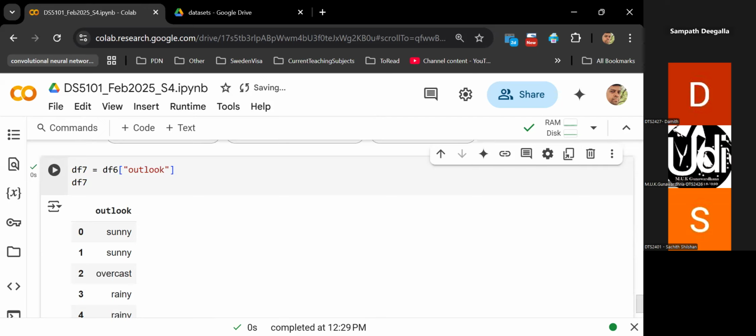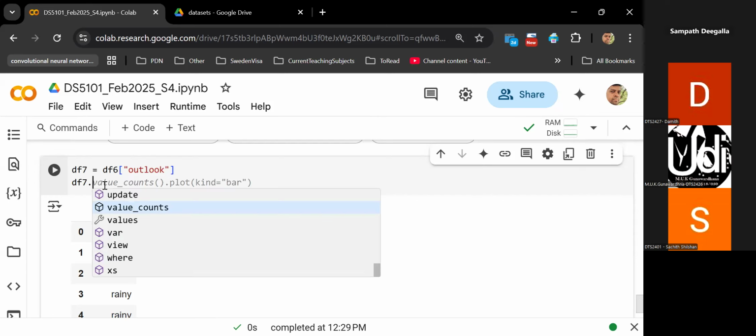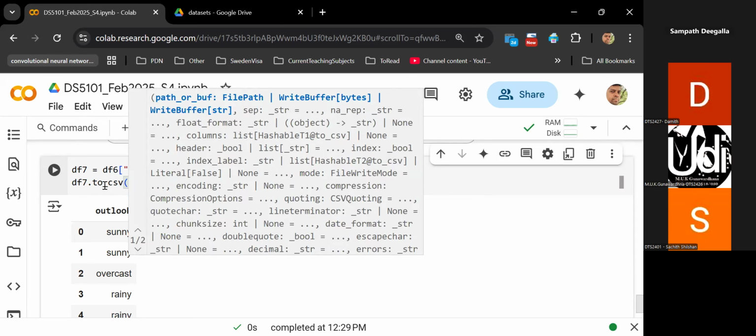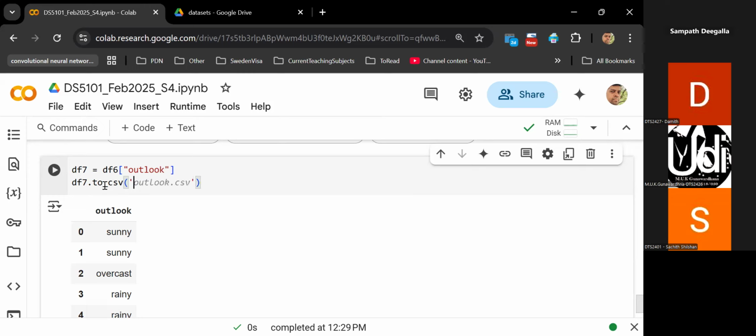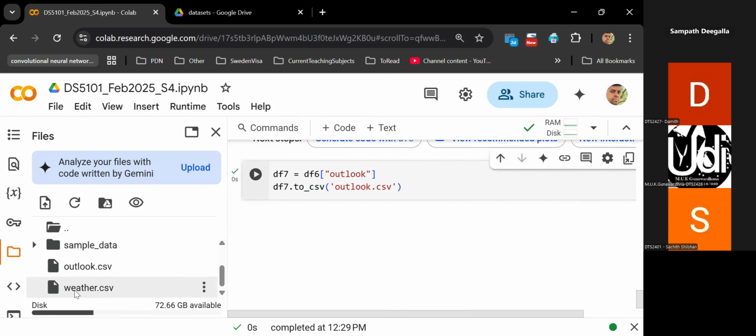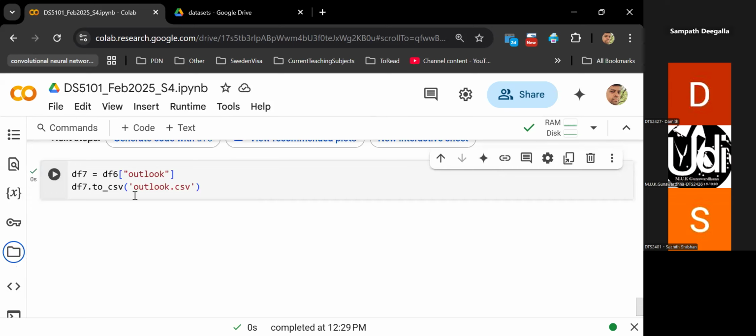So if you want to save this one as a new data file, what you can do is you can say to_csv if you want to save it as a CSV file. And then you can provide maybe outlook.csv, and then you can run it. And what happens in this one, I have put the file locally. So you can see outlook.csv, and the outlook.csv contains only the attribute Outlook. So this is how you may save CSV.